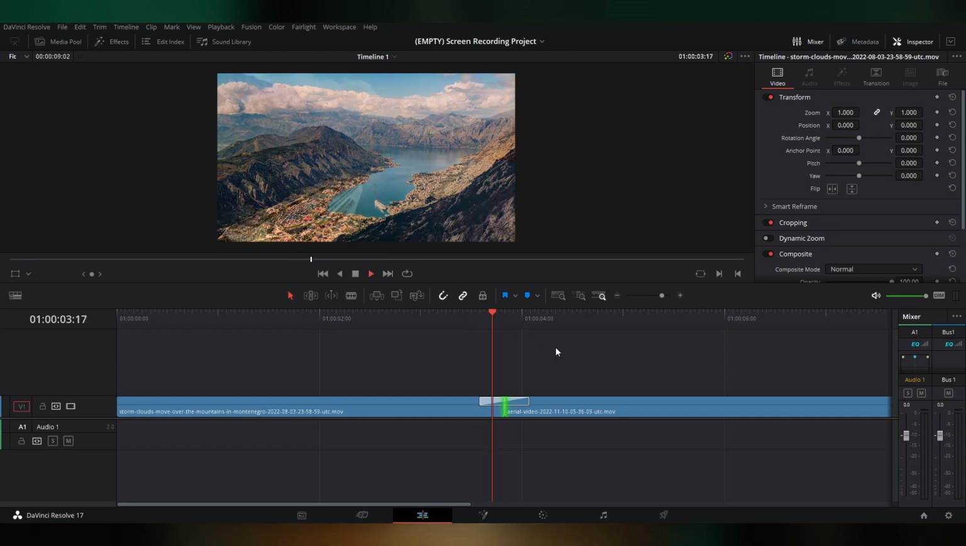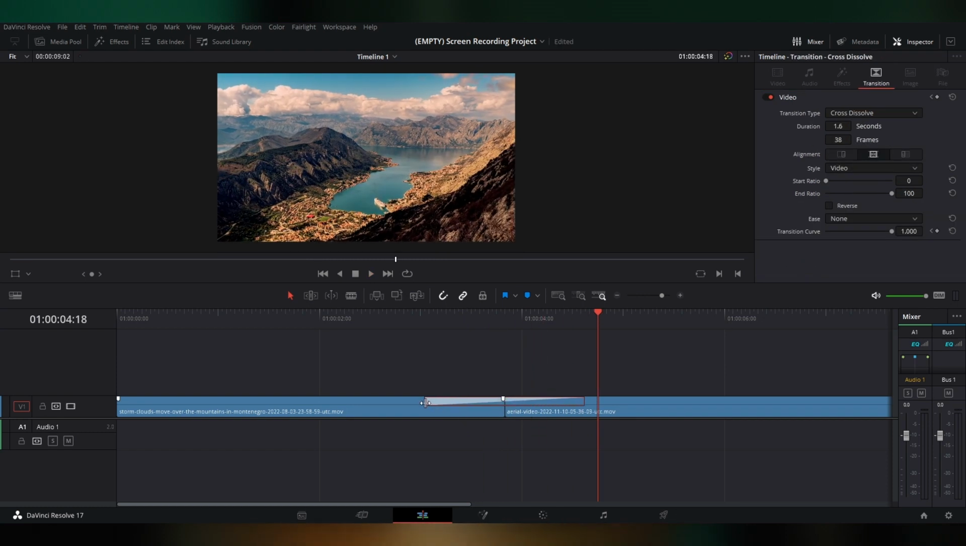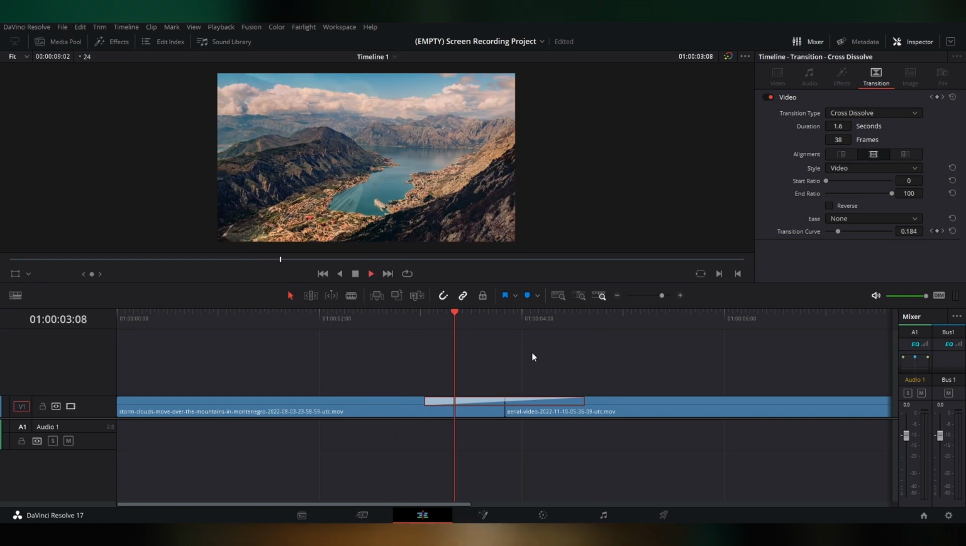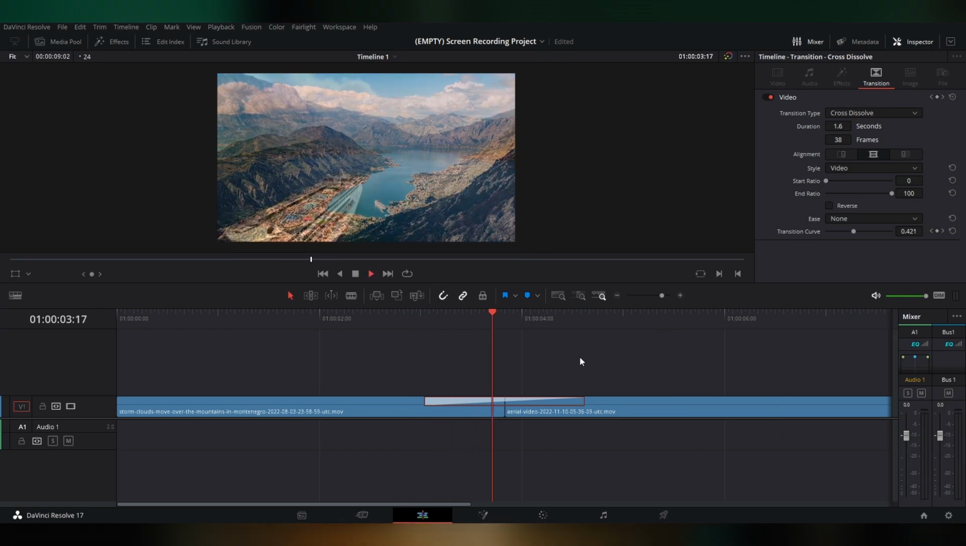Step 4. To control the length of your crossfade, adjust the duration of the effect by dragging the ends of the effect. Step 5. Preview your project to make sure your video fades and crossfades look the way you want.